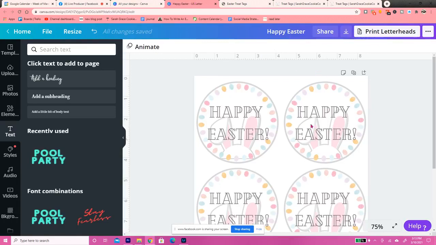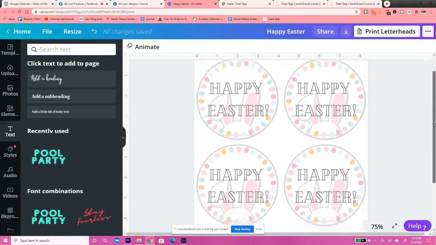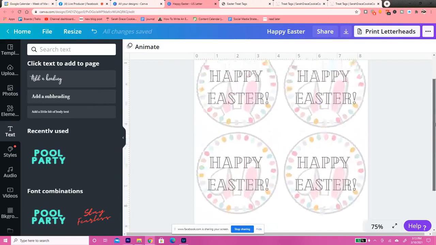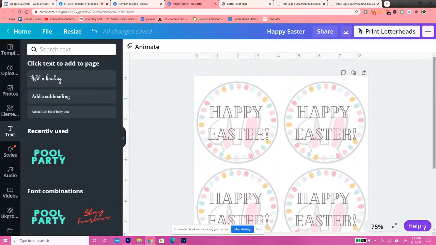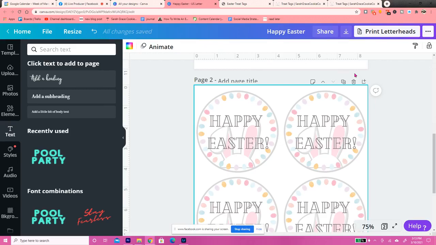Anywho, that is what it will look like when you're finished. That's going to be your whole page. And if you want to have something on the back of these, I like to have a little something on the back of the tags. You can come up here to the duplicate page tab, and that's going to make this exact same page come down and be your page 2. So now you have a template of how you can make some backs to these.